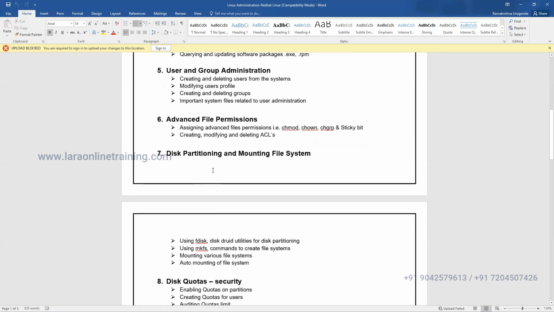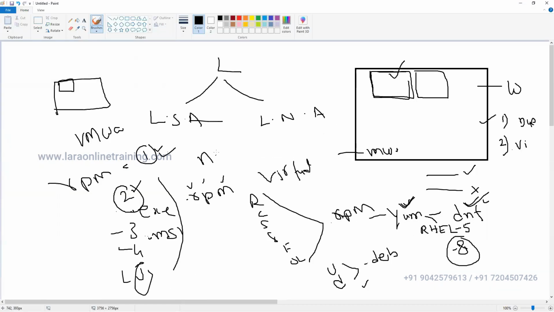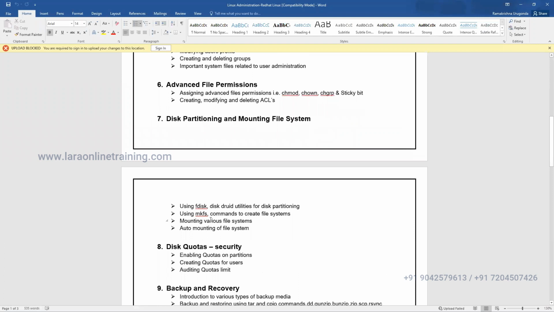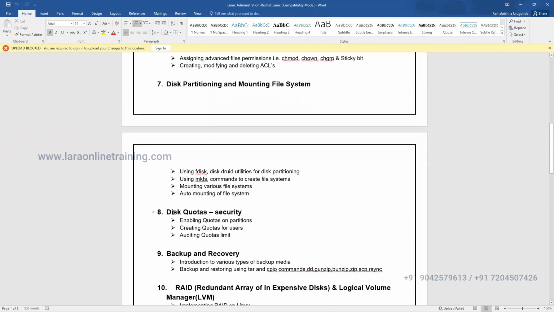After making a partition, how to format it? In Windows, we use NTFS, right? But Linux supports ext2, ext3, ext4, and XFS, VFAT. There are many different file systems. After that, you need to mount it, and disk quotas, like enabling and controlling space utilization at the user level. I want to set some quota for the user so that they cannot use too much space.